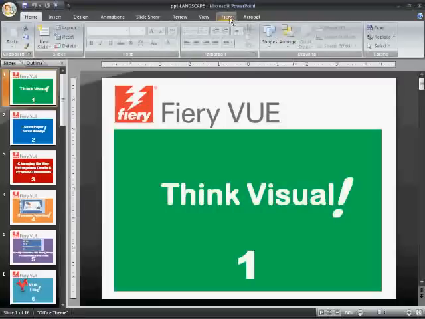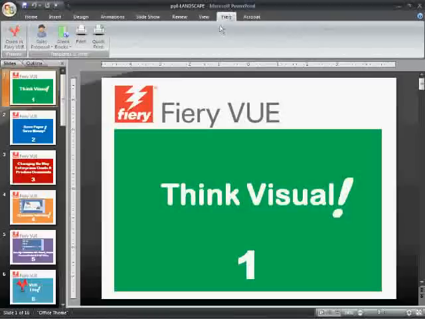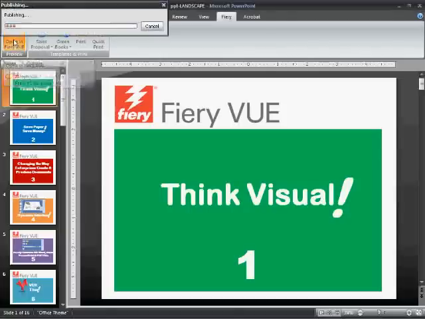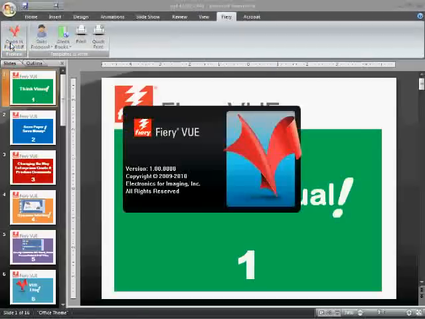Something that you'll notice a little bit different though, on the top of the screen here is a new menu item called Fiery. We leverage the same technology that Adobe and others use to plug directly into the Microsoft ribbon, and when you click on Fiery, you're greeted with a couple of menu items. I'll go through these in a second, but one that I want to do first is open this document in Fiery VUE, and that's what I would click if I wanted to professionally prepare this document.